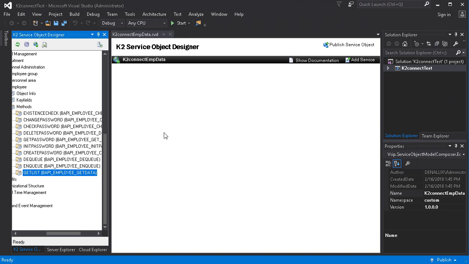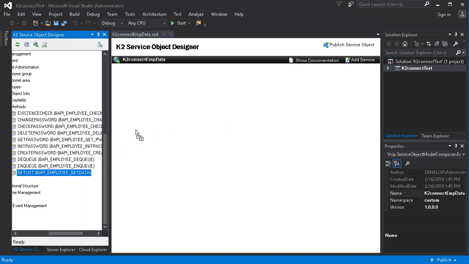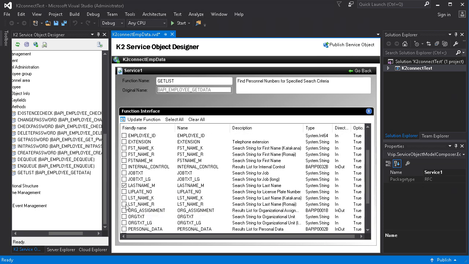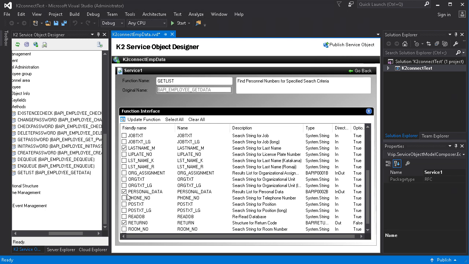object next. From inside the K2 Service Object Designer area, drag the GetList method onto the K2 Service Object Designer canvas. To configure the properties we want, hover over and click the GetList link to open the function interface screen. Then select the Clear All link to clear the pre-selected properties. I'm just going to select the following properties: date, lastname_M, personal_data, and the return property, which is still selected by default.